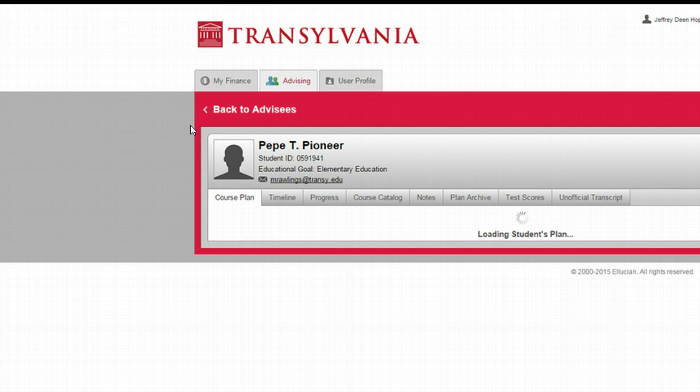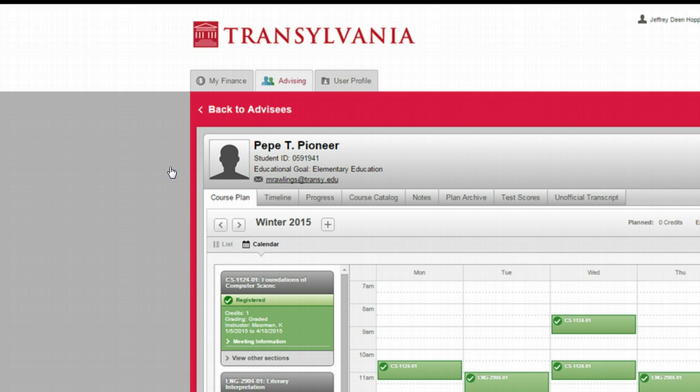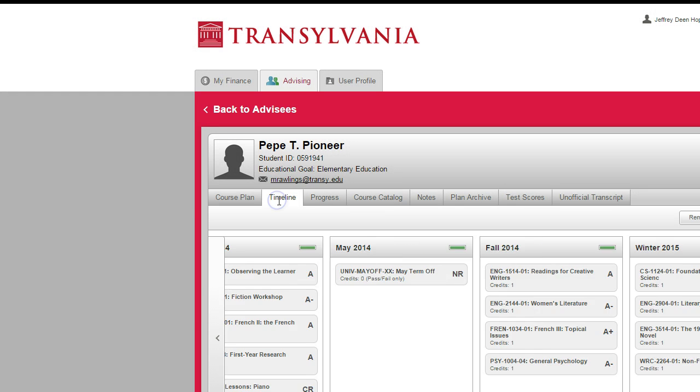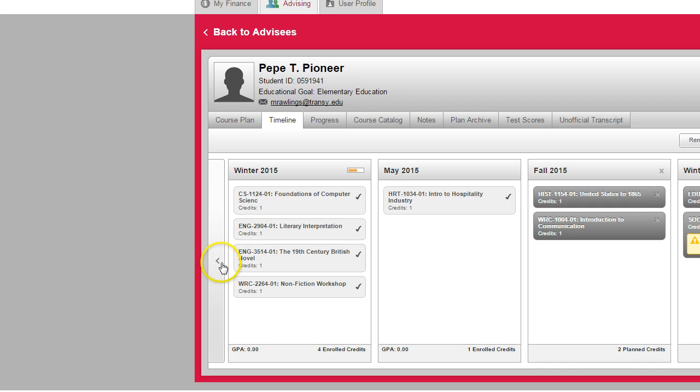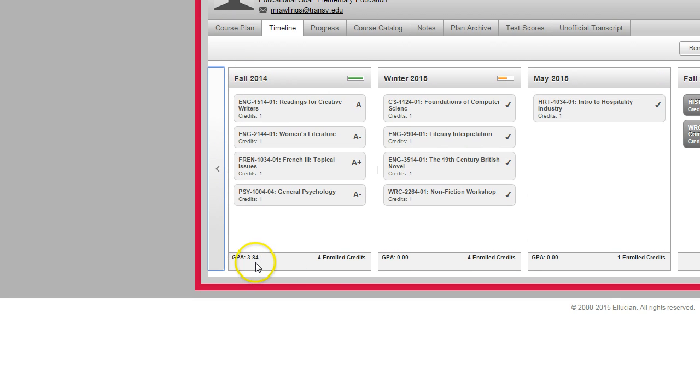We'll go through each of the tabs individually, but we're going to start with the course plan. The course plan will default to the current term, and you can switch between a list view and a calendar view. The calendar view is more beneficial when you're helping a student plan their sections for a particular term, as you can easily see section conflicts. You can also choose the timeline to look at future or past terms and multiple terms at the same time. It is also helpful to note that there's a GPA and the number of enrolled credits at the bottom of each term.